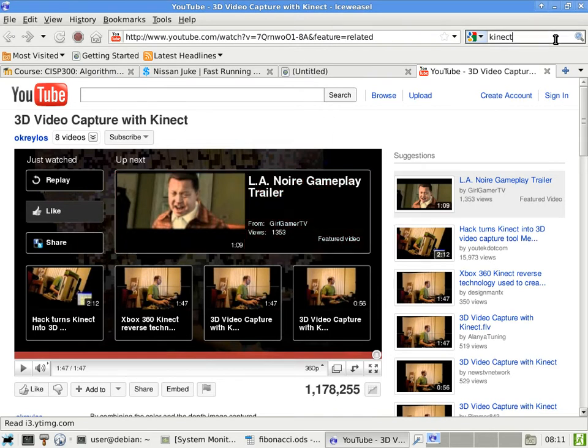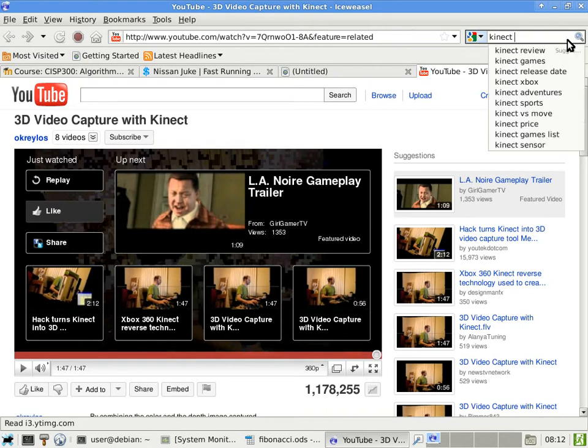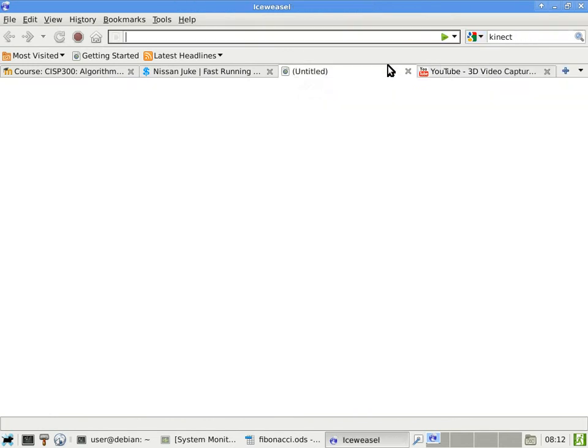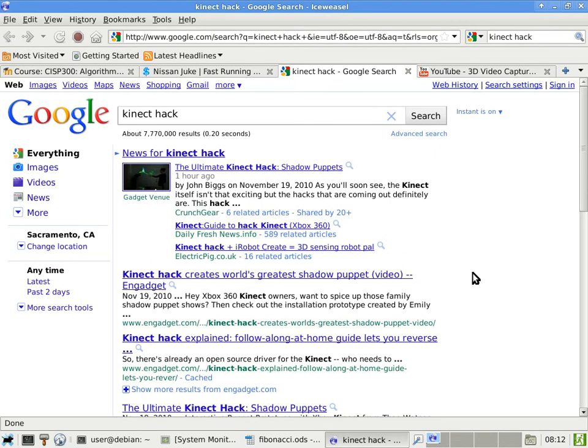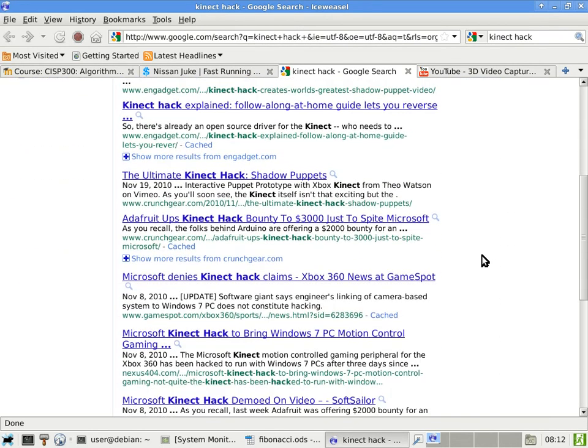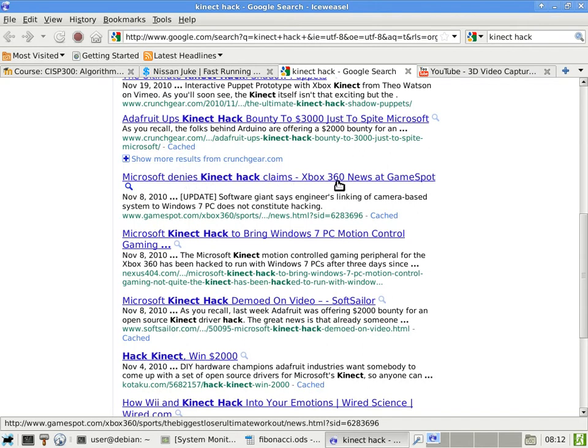And what is kind of related to this class is what people have done with the Kinect. Most people would just buy a Kinect, hook it up to an Xbox 360, and call it a day. But there are people who are curious about how this works and how to make it do their work instead of what Microsoft wants you to use it for. So if you look under hack, there are multiple people who have hacked the Kinect, and I think one of these, let's see, Shadow Puppets.